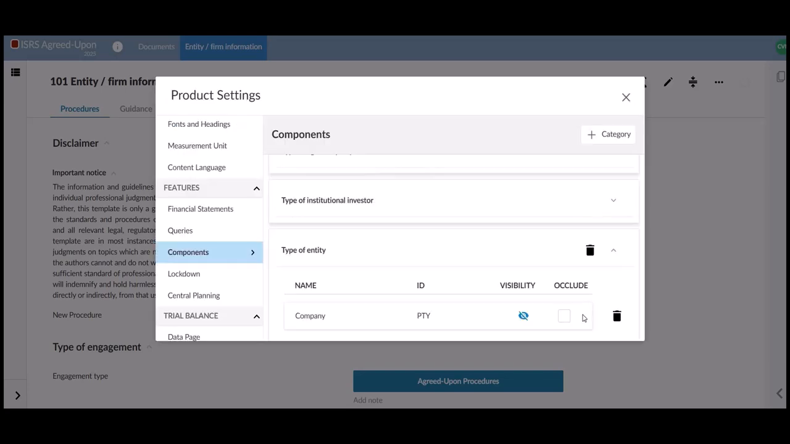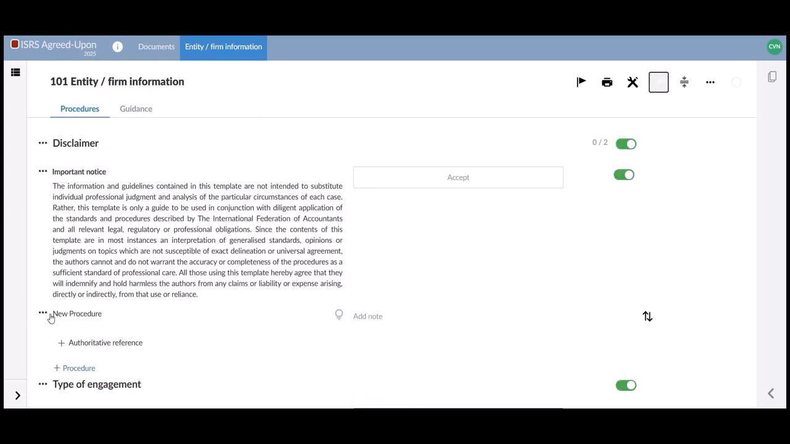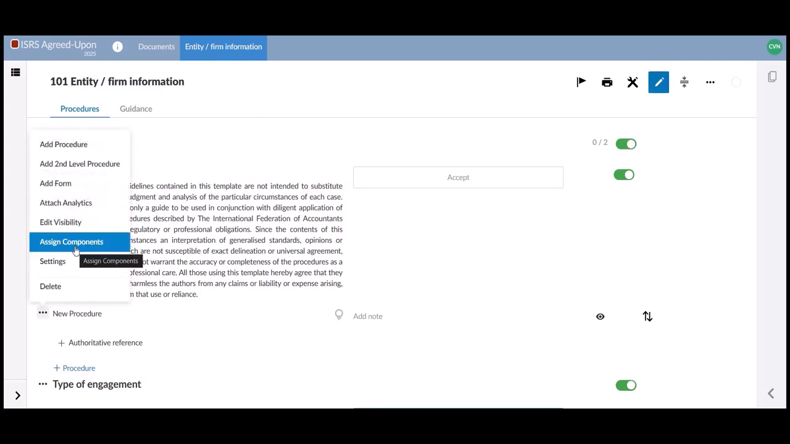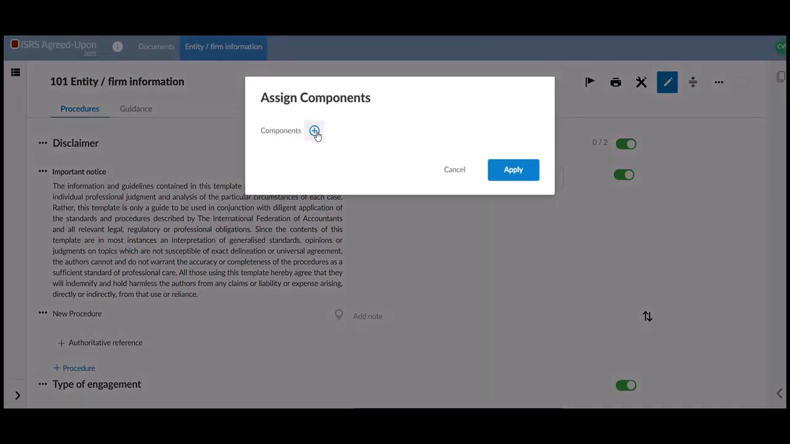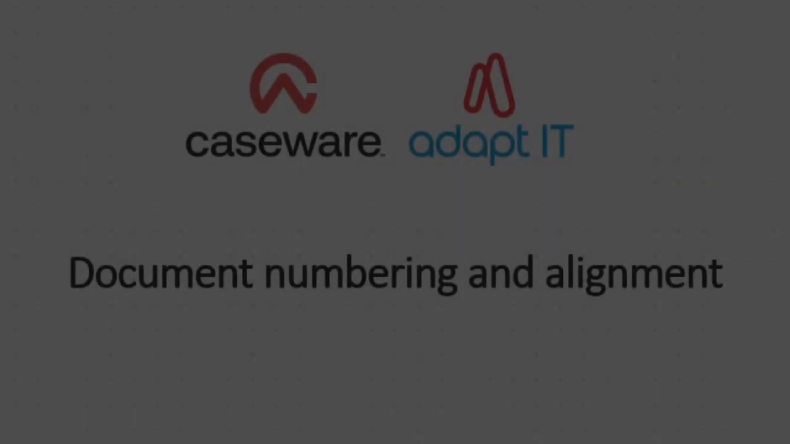It is important to note that when this checkbox is selected, if this component is assigned to content, this content will not show even if you select Show Hidden Items. You can close this dialog. To add a component, you will go into Edit for the specific document. Select the More Actions icon. Select Assign Components. Select the plus next to Components and select the component that was just created. You can then click Apply.